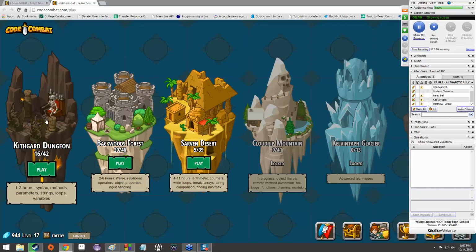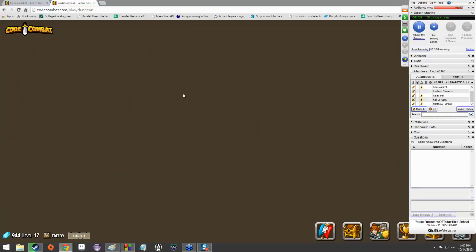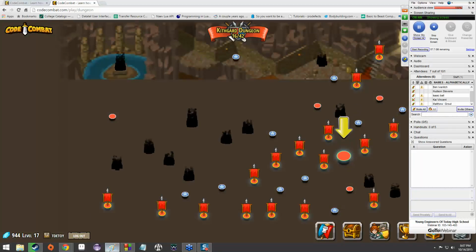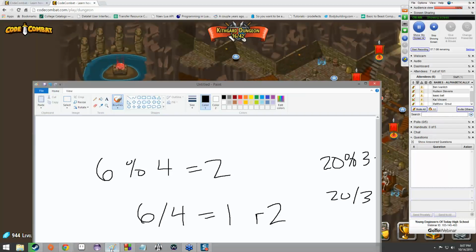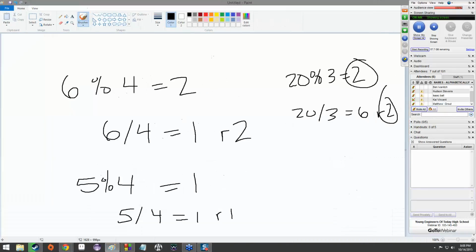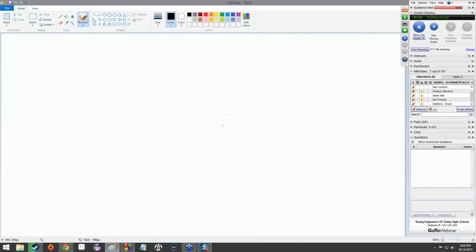Anyway, we'll jump right into Kithgard Dungeon and continue along with what we were doing before. For those of you who need a refresher or weren't here on Monday, we basically spent some time talking about some of the concepts behind CodeCombat in Python. So we talked about the self keyword. The self keyword refers to an instance of an object. In fact, itself. Wow, that crossing the T there got a little intense.